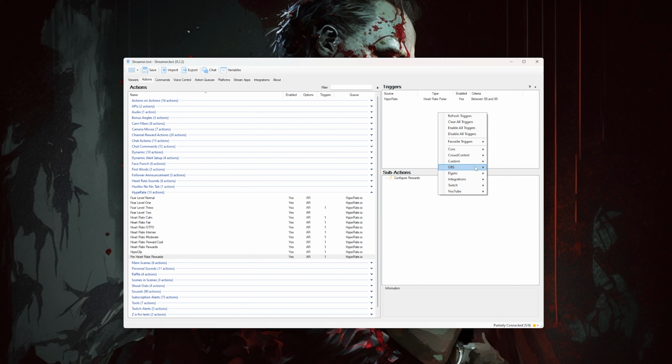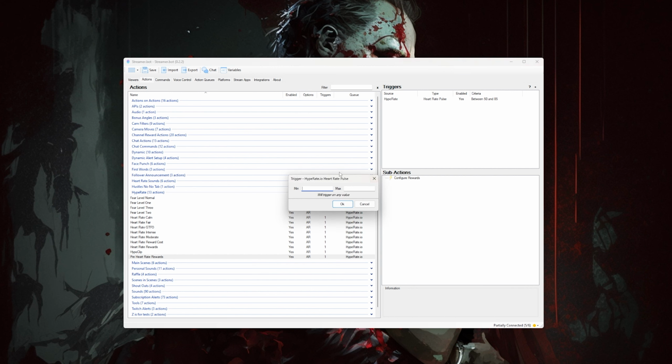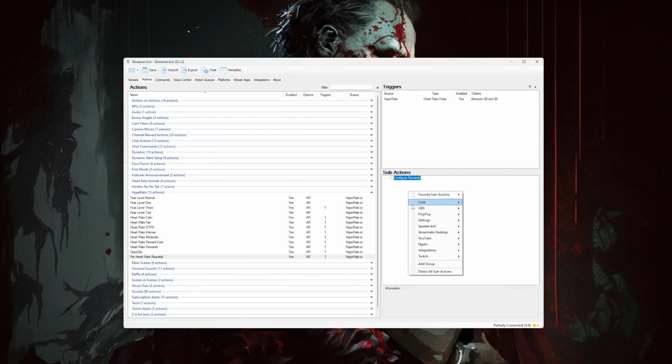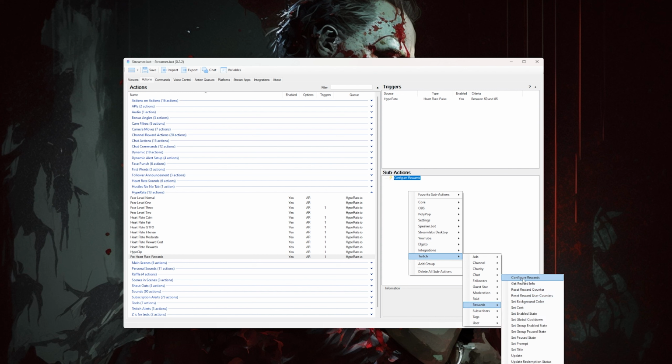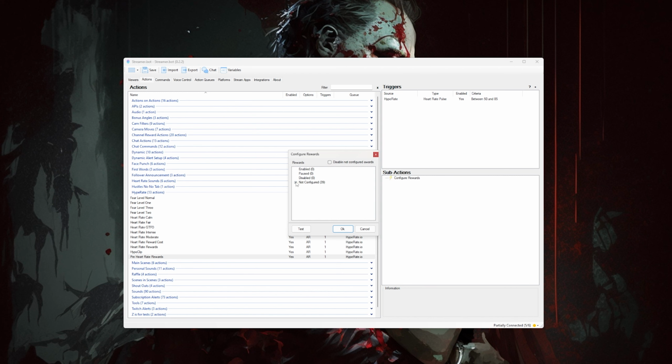In the trigger box, right-click and go to Integrations. Hover over Hyperate and click Heart Rate Pulse. Set this to something low for you. You don't want to copy mine because I have a really low resting heart rate, so make sure to gauge your own and set it accordingly. Then in the sub actions box, right click, go to Twitch, hover over rewards, and select configure rewards. Set all of your standard rewards that you always have active to enabled, and leave the ones that we just set up either disabled or not configured, and tick the box at the top that says disable not configured.